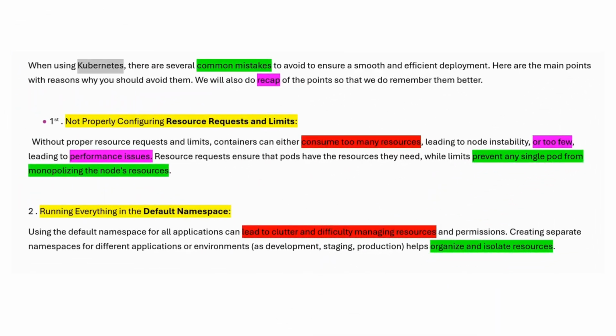Using Kubernetes, there are several common mistakes to avoid to ensure a smooth and efficient deployment. Here are the main points with reasons why you should avoid them. We will also do a recap of the points so that we do remember them better.